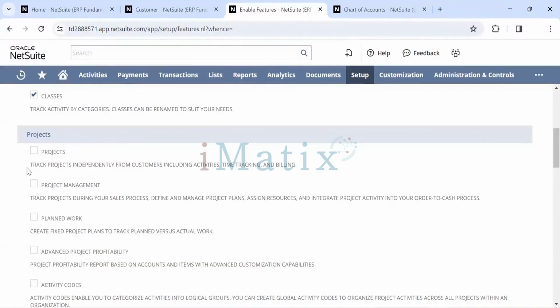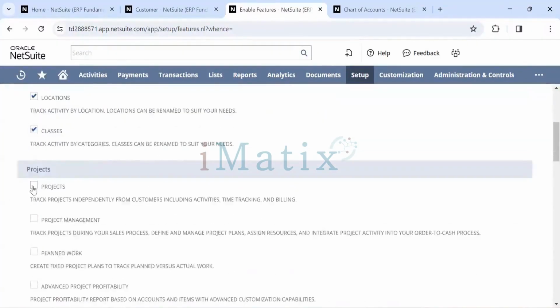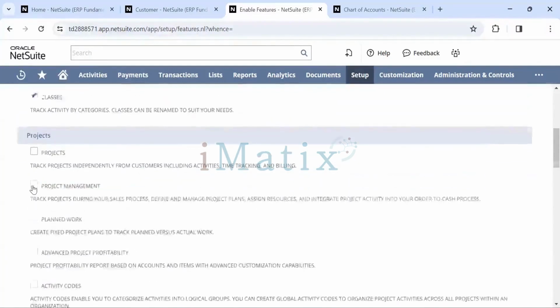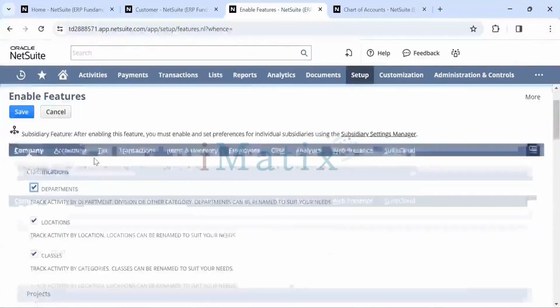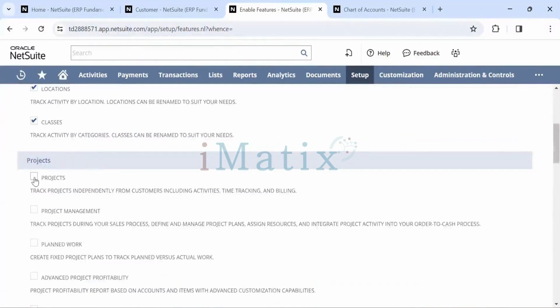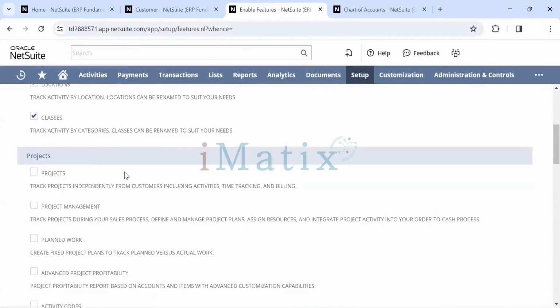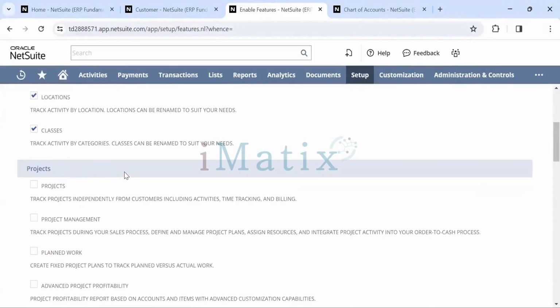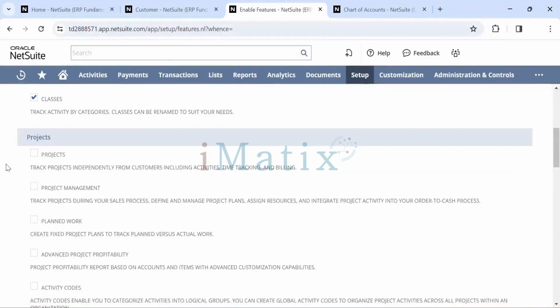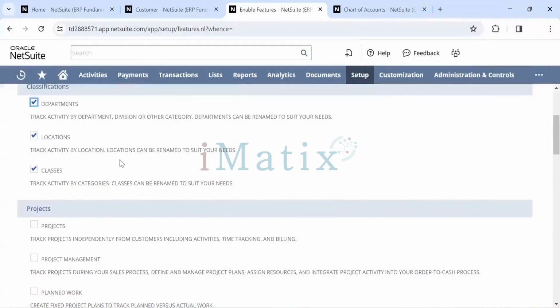Once we start working on projects, we have to go to Enable Features and just enable that. As we go through the lessons, we will enable the project, and we will see how those transactions work. We will definitely see that in the next sessions.